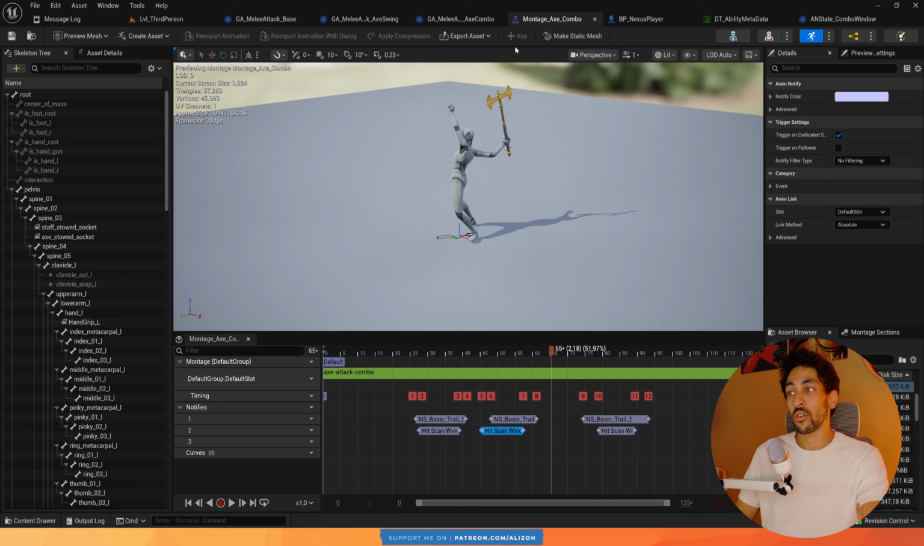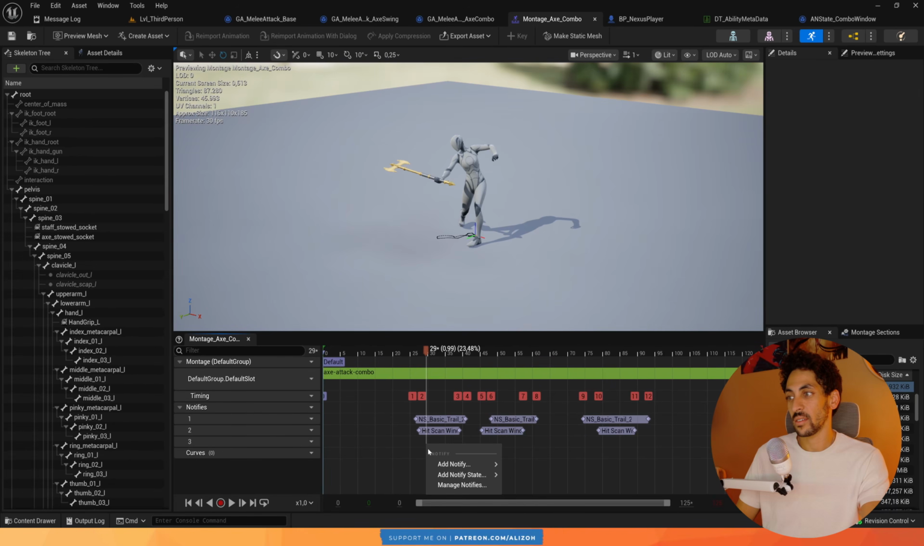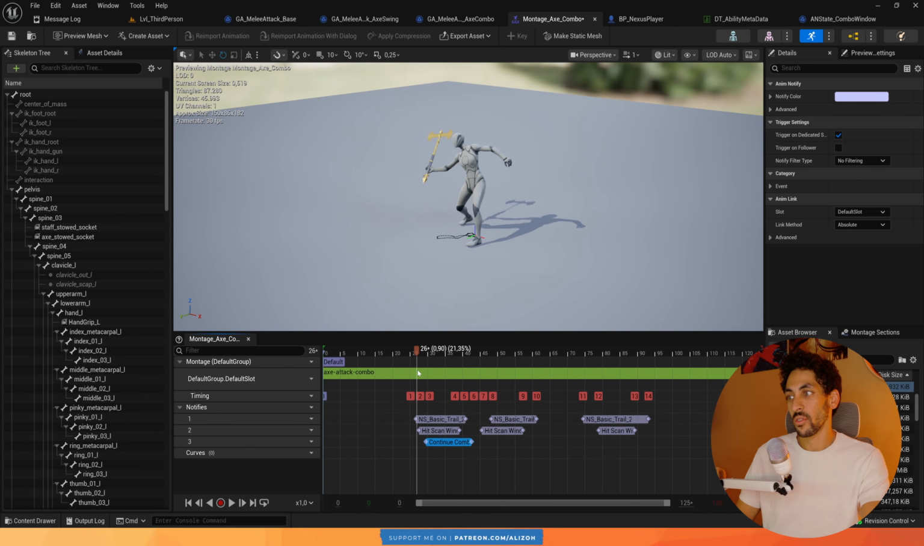So let's go back to our montage now and use this new track. So we are going to say, for example, after the first axe swing, if you receive an input between here, let's say right here, and here, then you can continue. So let's add our notify state for our combo window and say between here and here, right? Something like that. So right as the hit lands for the first time and right before the other one begins. If you don't receive a notify between here and the other one, you can't continue.